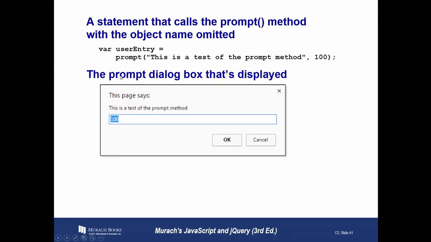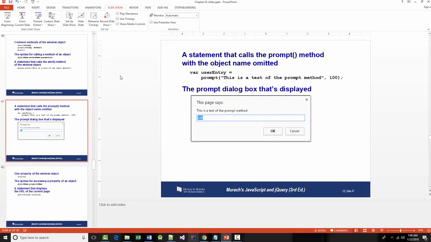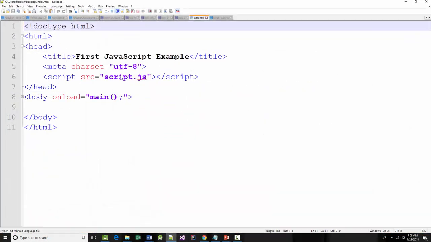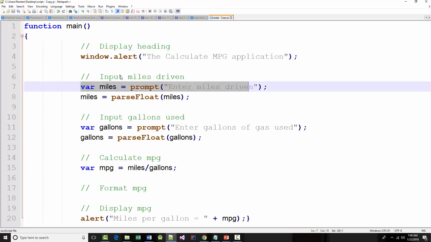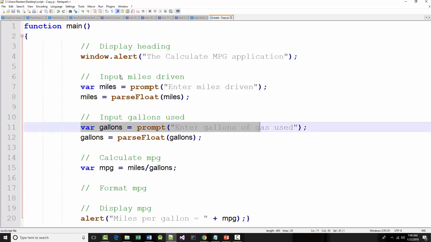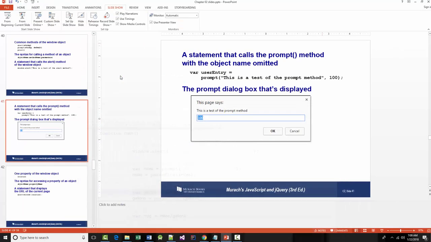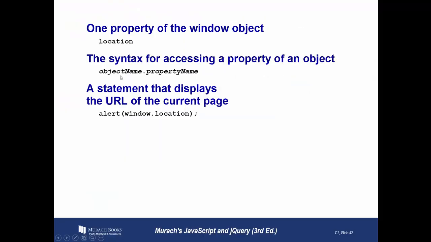The prompt is a lot like the alert, but the prompt allows you to do input. So in this case, it says, this is a test of the prompt method. If we just hit enter, it'll take the value 100, which is not the number 100, it's the character string 100, and it'll assign it to user entry. All right? What does that mean? We already did it, I believe. That's what we use to enter the miles driven and to enter the gallons used. It allows for some program interactivity, which is typically what you're going to want in a program.